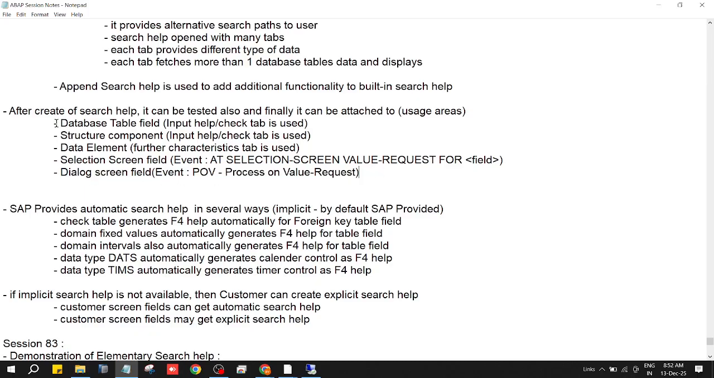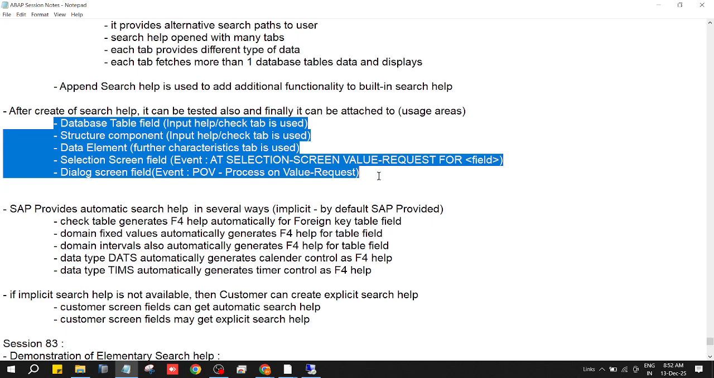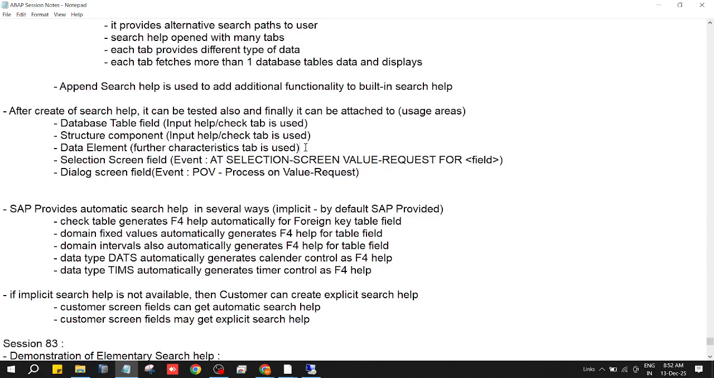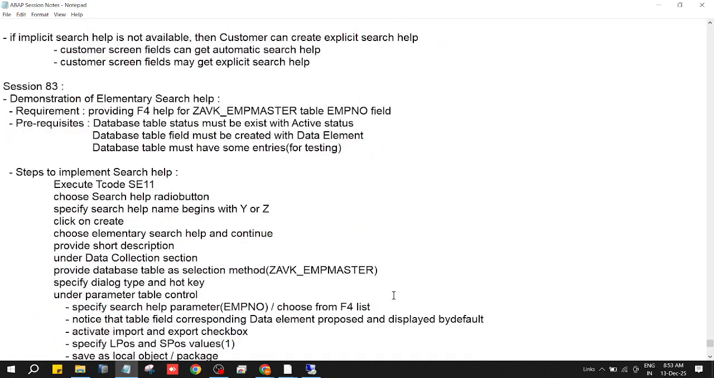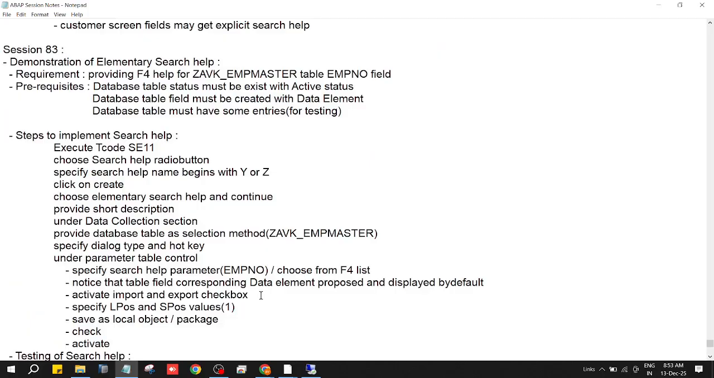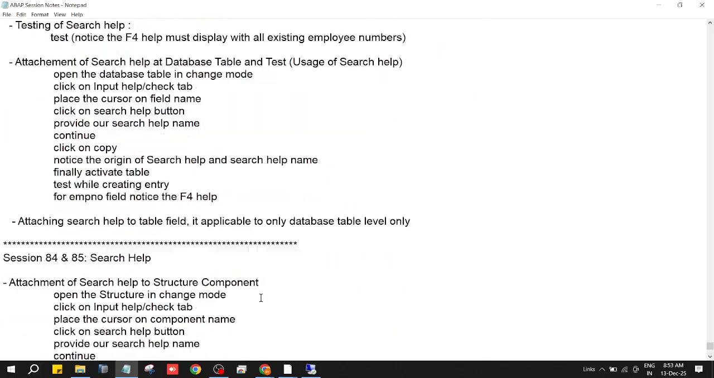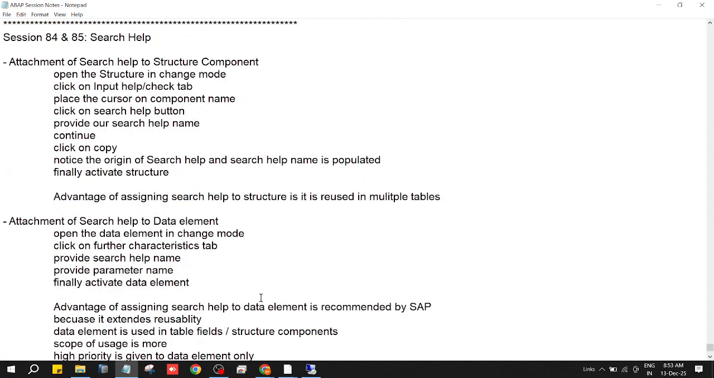So among these five, the one with the highest level of reusability is attaching the search help at the data element; it is more reusable than the other options. Keep that in your mind. That is the overall intention, because you have to know the usage areas also. Done.